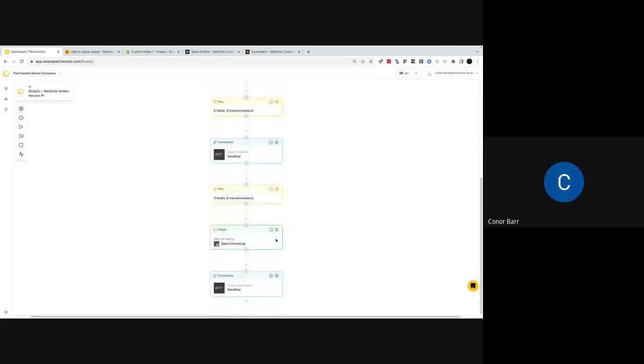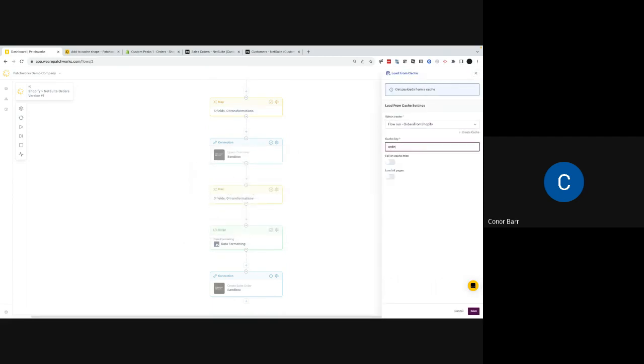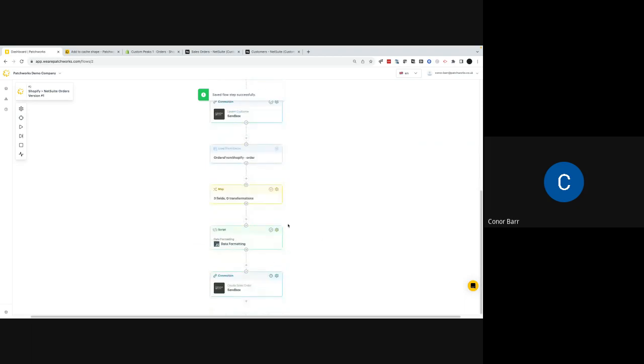So where do we want to get them? We want to get them on down past the upsert customer. After the upsert customer, we want to do a load from cache. We're going to grab our cache key, and we're going to load all the pages, because it's going to create an individual page for each of the orders that come in, in this case two orders. It's a similar setup where we select the cache, the key, and all that. Click save, and that plops that in there after the connection shape.